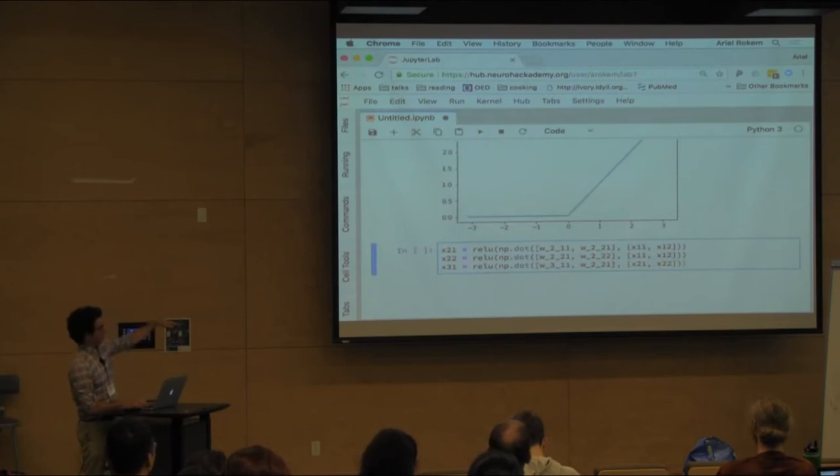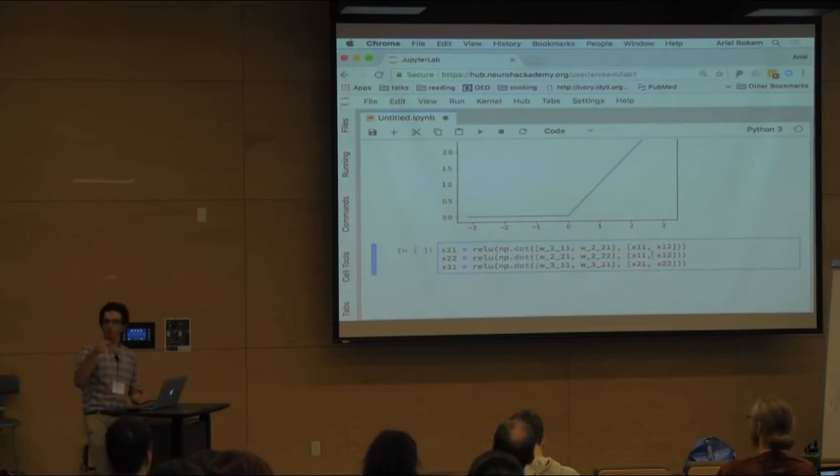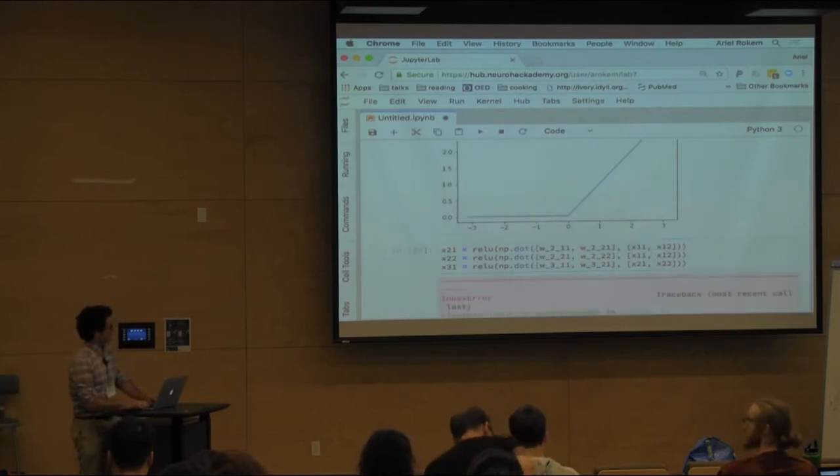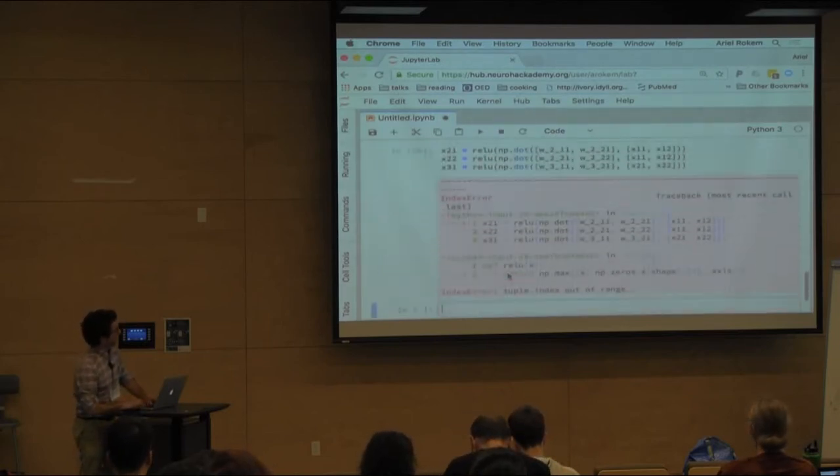Okay, so that's the entire network now. There you go. It looks the same as before, but I've added ReLU before every line, so that every output of every computation goes through this rectified linear unit, and then there's an indexing error here somewhere.